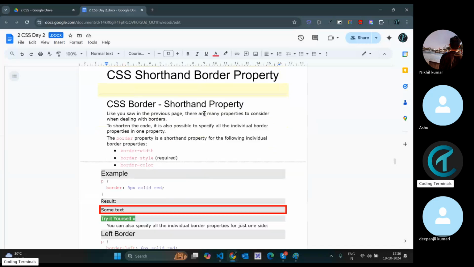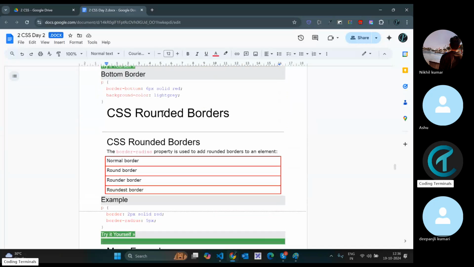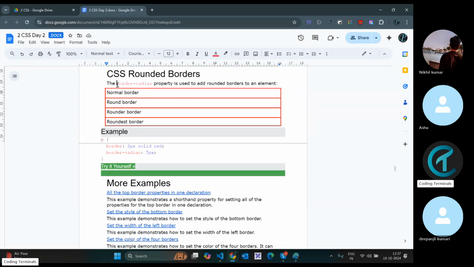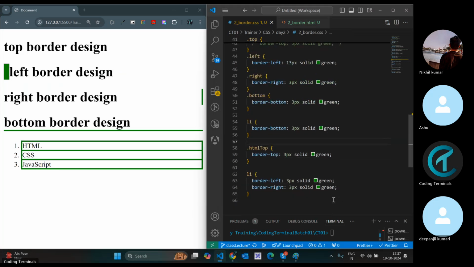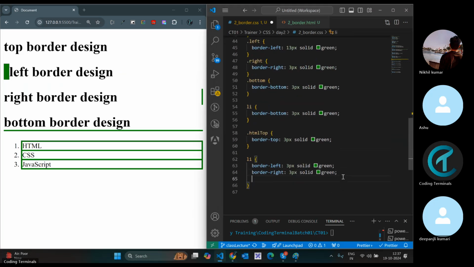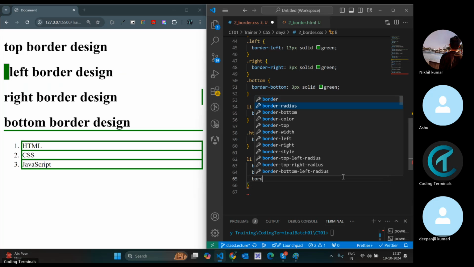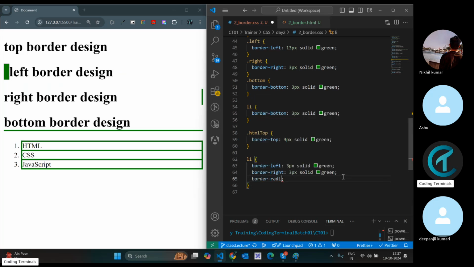Then shorthand border notation. Already we had seen CSS rounded border with the help of percentage. Sorry, that is border radius. With the border radius, we can get that. So let's say right here itself. Suppose in this HTML CSS case, we want a circular shape on the bottom part only. What can we do? Border radius, but not in all directions.